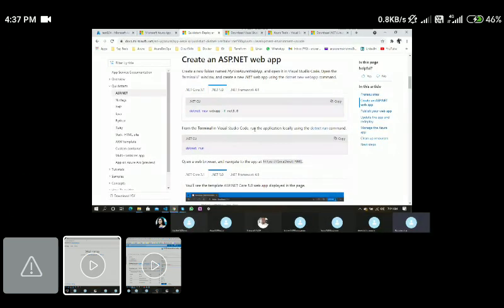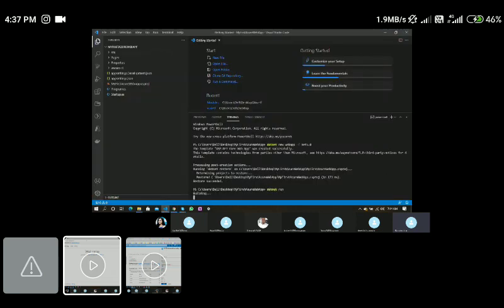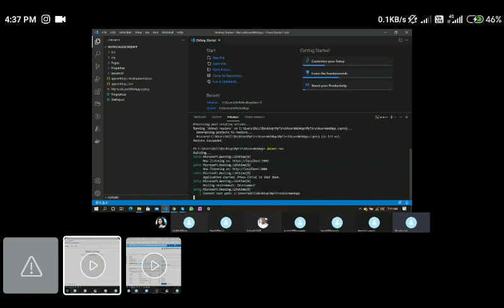Now, to test it, I need to do a .NET run. Let me simply copy this command, put it here, and click on enter. This particular basic .NET application is going to run. It is building the solution now. Once it is done, I can test it on my local system. So it is connecting to this particular root path. That means my entire code is under this particular path. That is my first Azure web app.